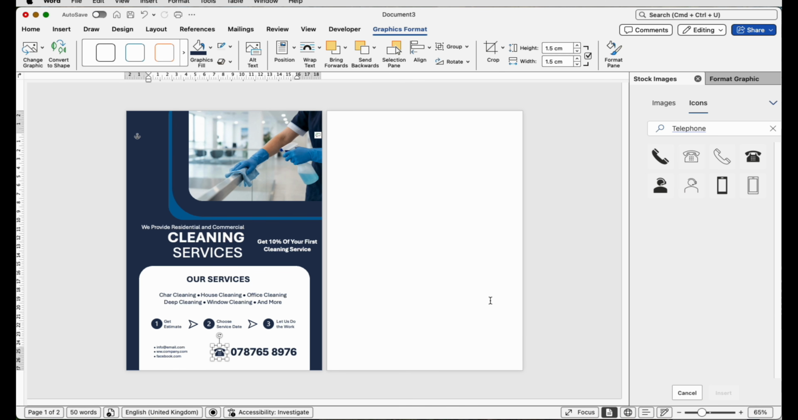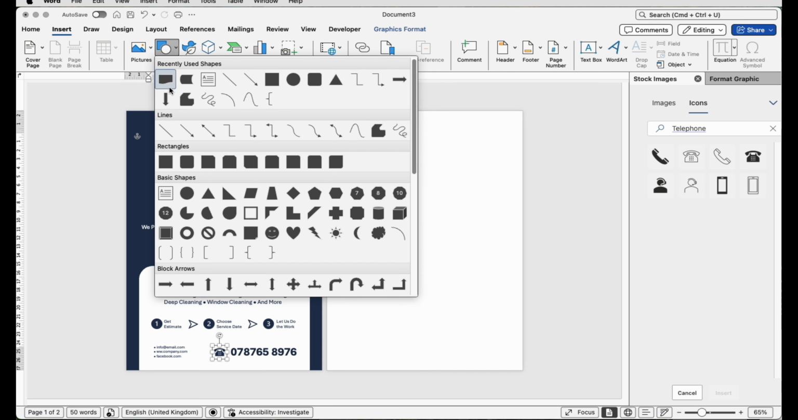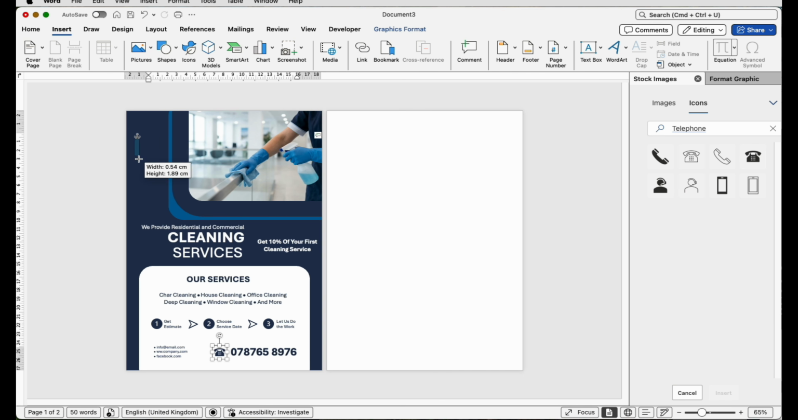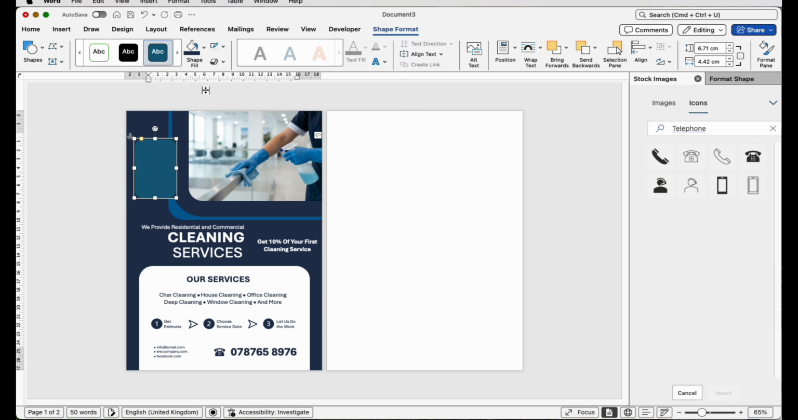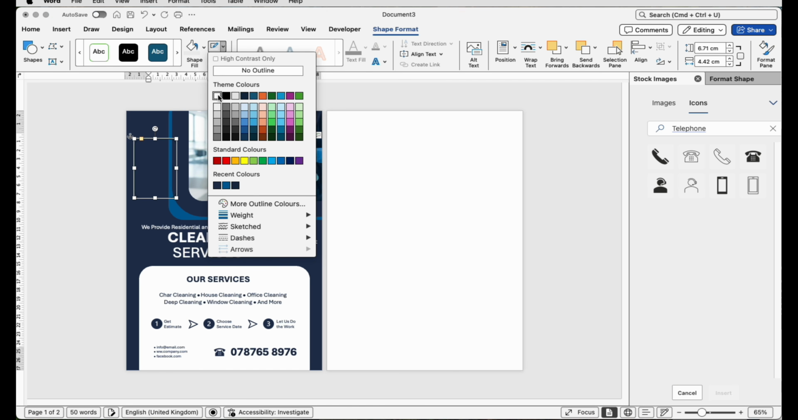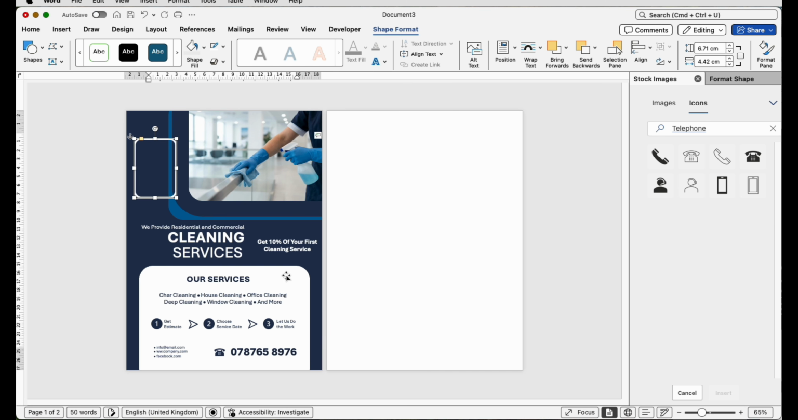Perfect. And one more thing is we just need to go to Insert, Shapes, Rounded Rectangle, click and draw rounded rectangle, Shape Fill, no fill. Let's turn the outline to white and then down to weighted and go down to 6, and then we can move that over here just as an element of interest.